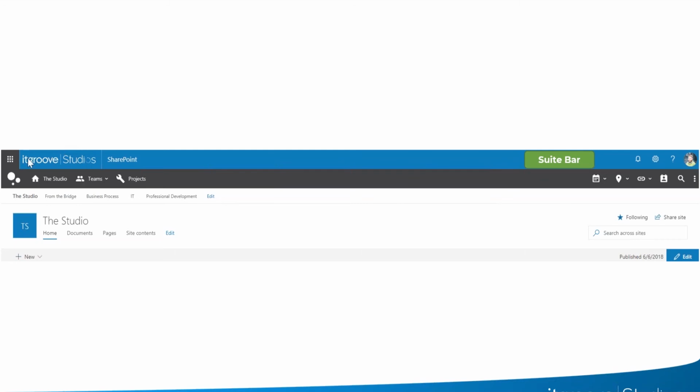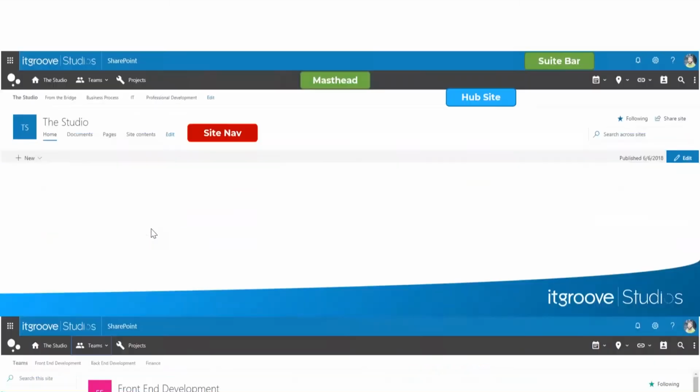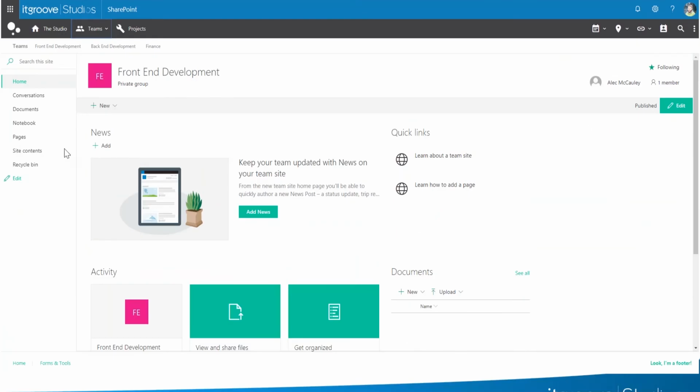And with Microsoft's change, it actually gives you a really nice, powerful ability to brand all of Office 365. Sitting beneath that, we have Masthead. Beneath that, we have our hub site navigation. As I said, we'll define and talk about hub sites quite a bit shortly. And then in this case, we have the top navigation turned on, and this is for our site nav right here. And then flipping that for a team site with the left-hand navigation, same thing: suite bar, Masthead, hub site, and the site nav on the left.